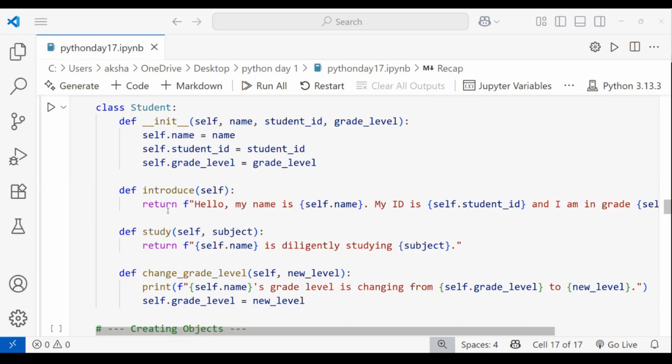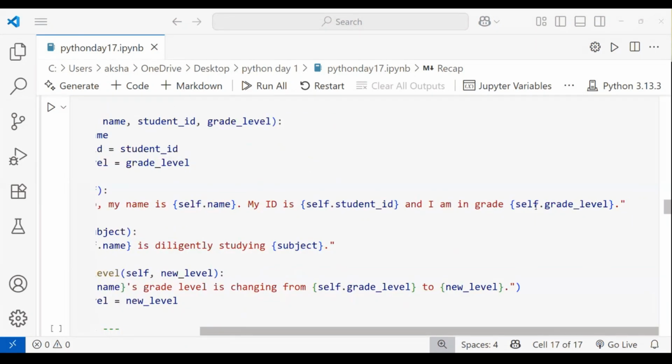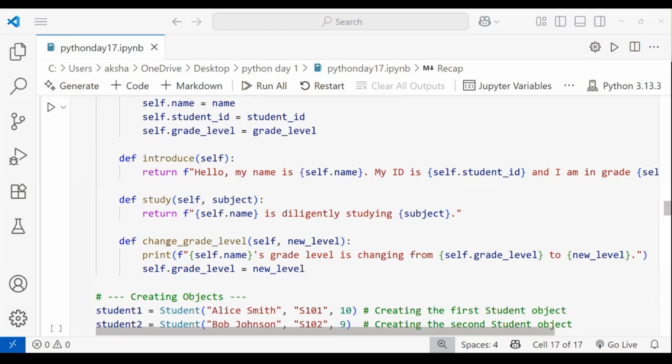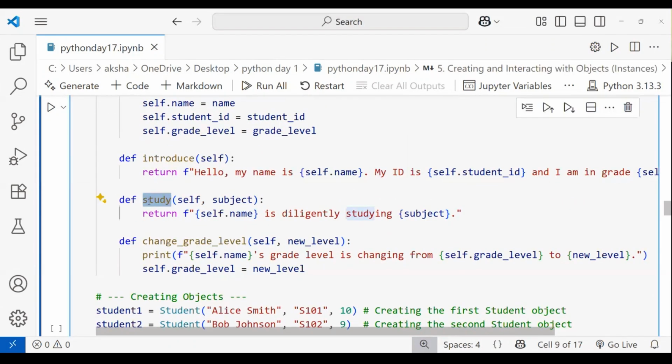So I have to return: hello, my name is, then self.name, your name will become whatever we pass when we create a student, and my ID is self.student_id and I am in grade, and you can see self.grade_level here. Okay. And after that, I'm creating another method called study.